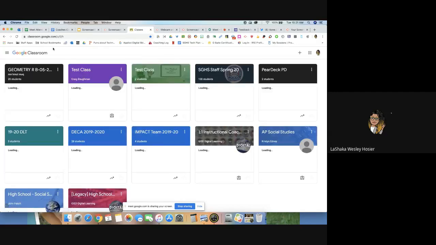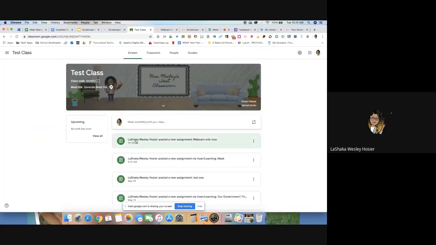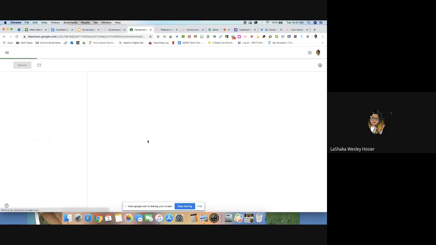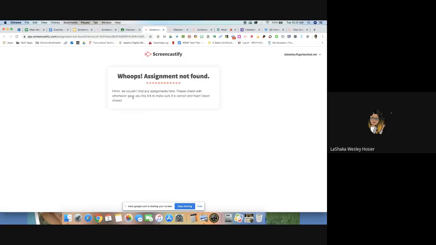You saw what pops up for the students when I hit preview. So once you go, here is the new assignment that I just did. And then if I click on my instructions, notice it just takes them straight to this Screencastify screen that we saw earlier. That's literally all they have to do is click on it. I already closed it, so that's why it says, whoops, assignment not found. But it'll take them to that screen, and they just log in that way and record immediately. They don't have to have a Screencastify account.